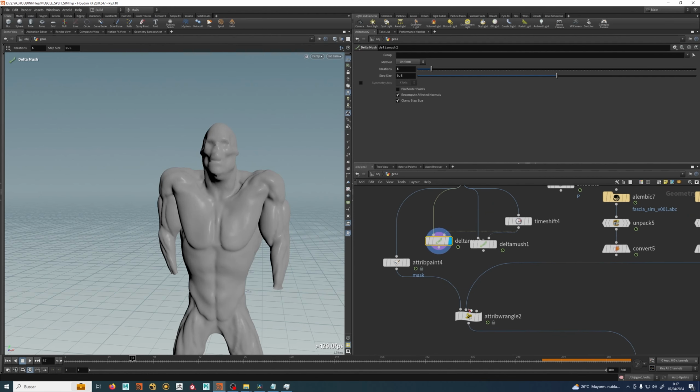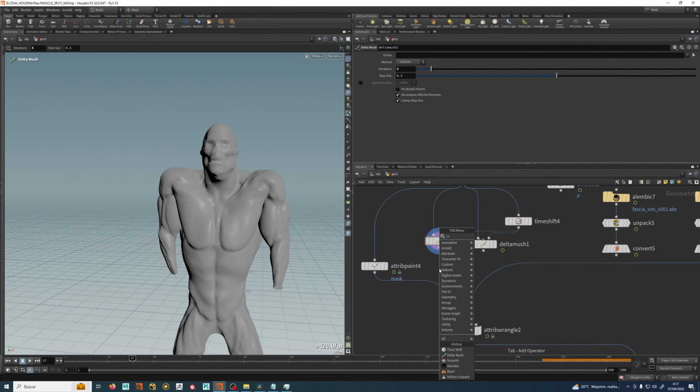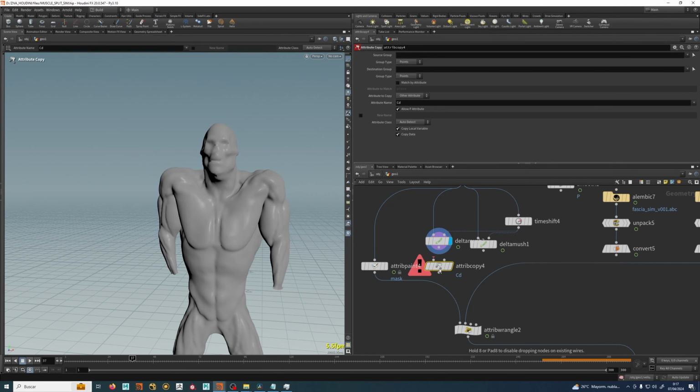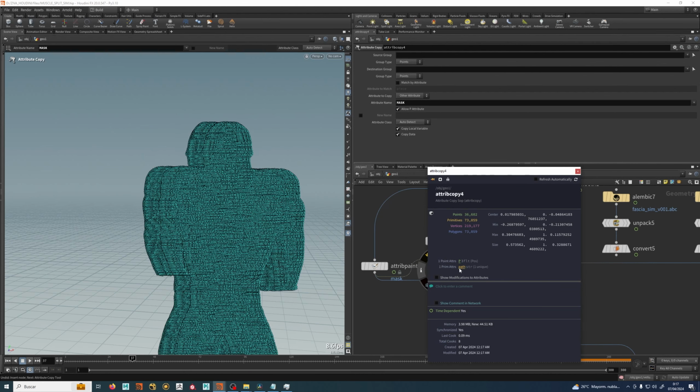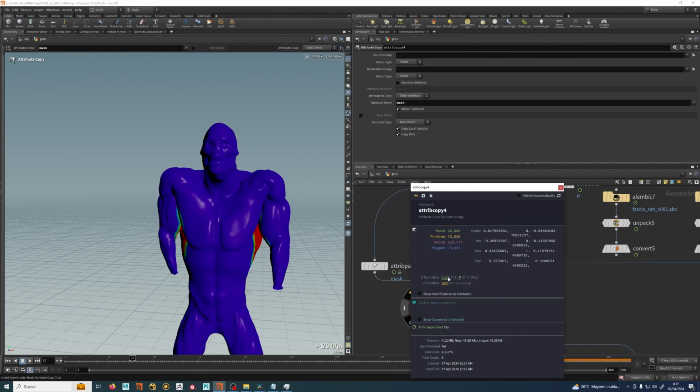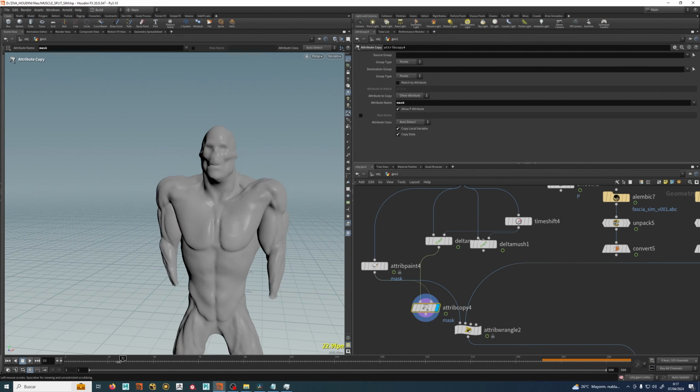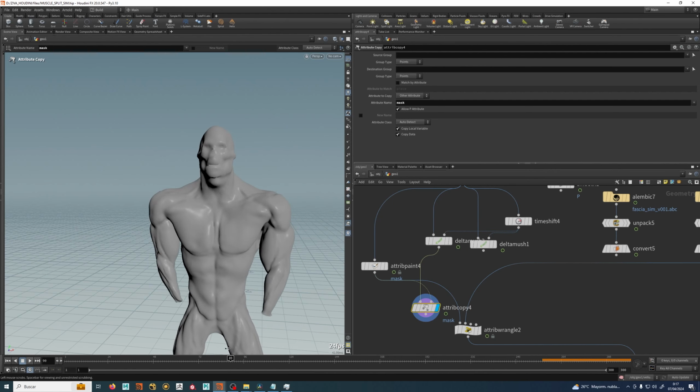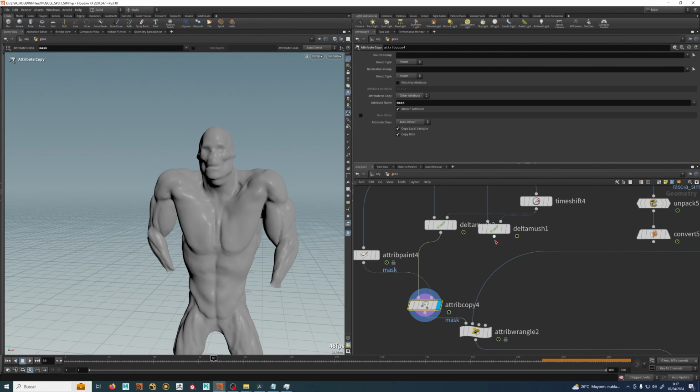So we will just copy this attribute, copy this one, and this one. The attribute that we want to copy is called mask. So now we have here, why don't we have our mask attribute? Oh, it's called mask in lowercase. Yeah, great. So now we have this moving object, our mask, and we can blend it together with this one.